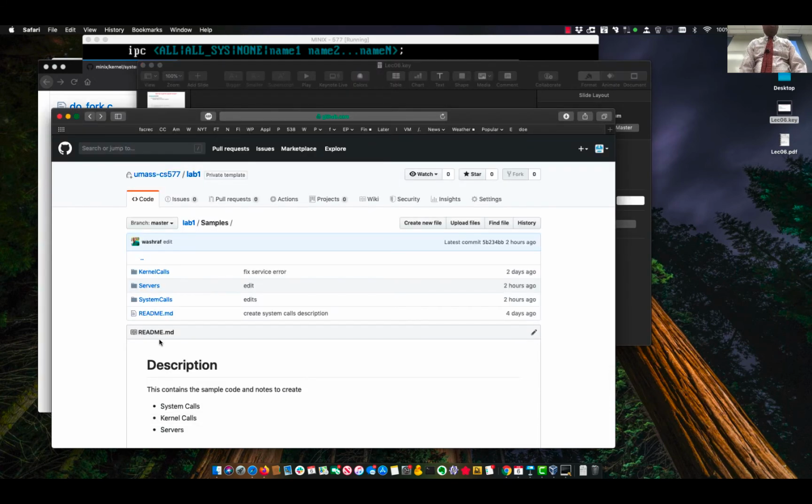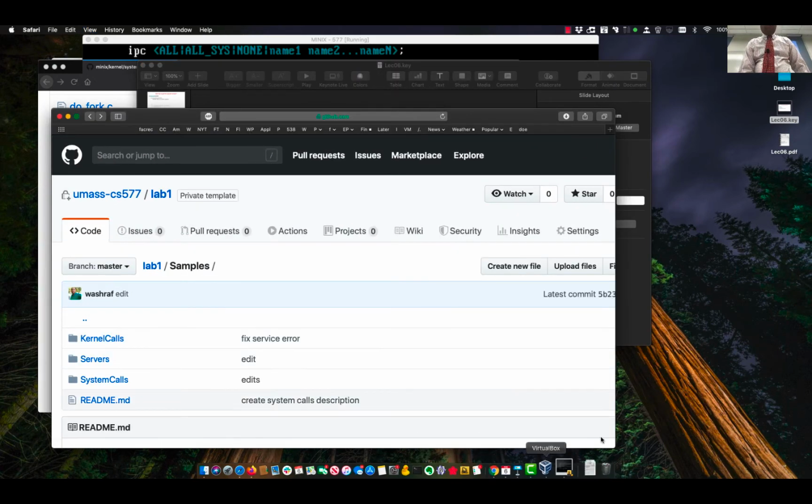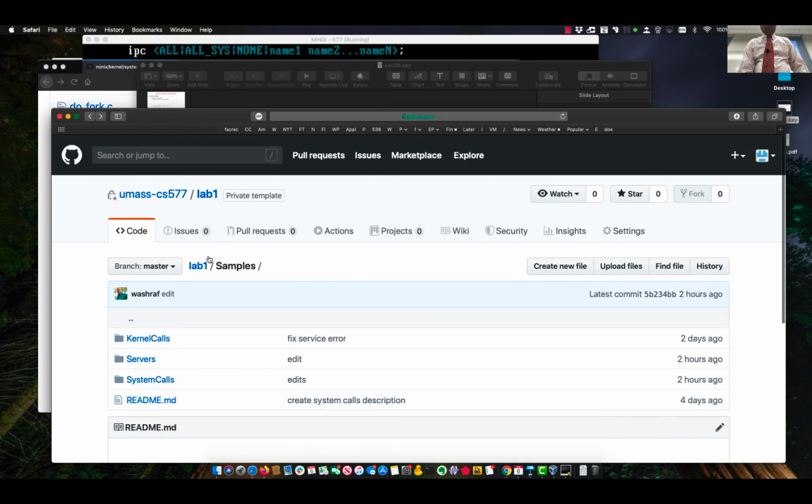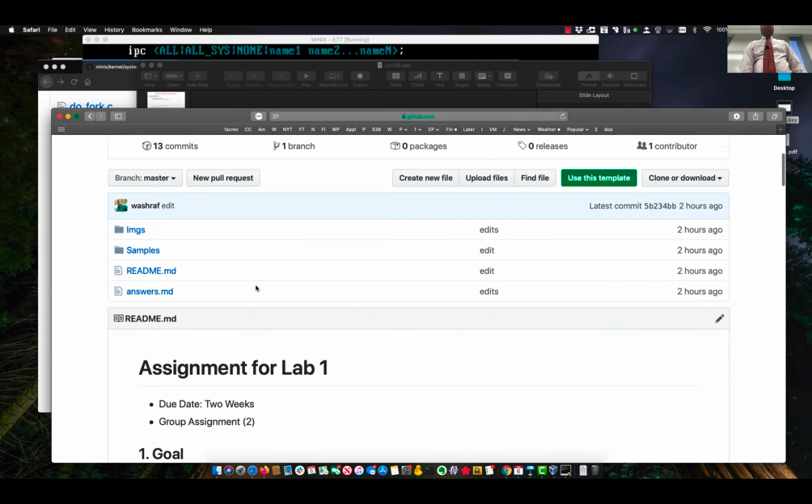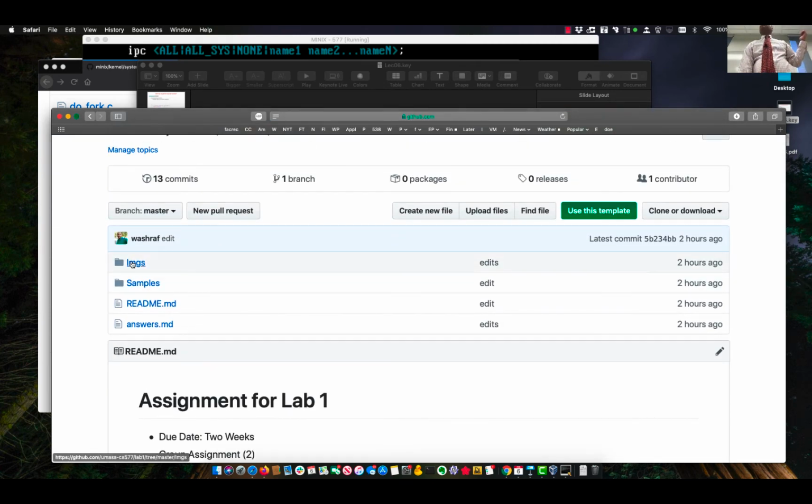Okay. So that's lab 1, which is going to be given to you. We have a samples directory in there, which is where you will actually do part 1, where we have actually told you how things work.